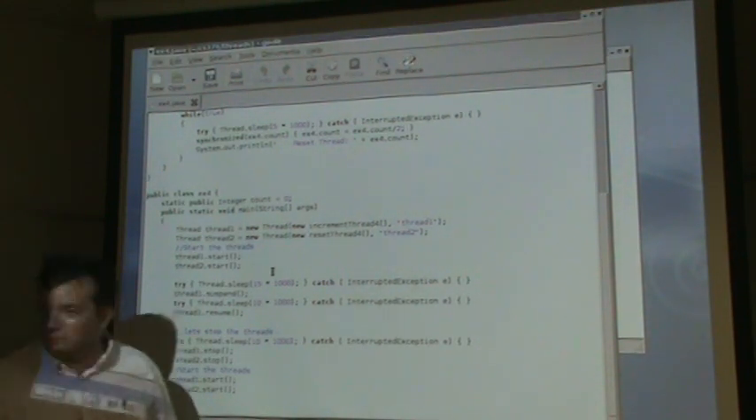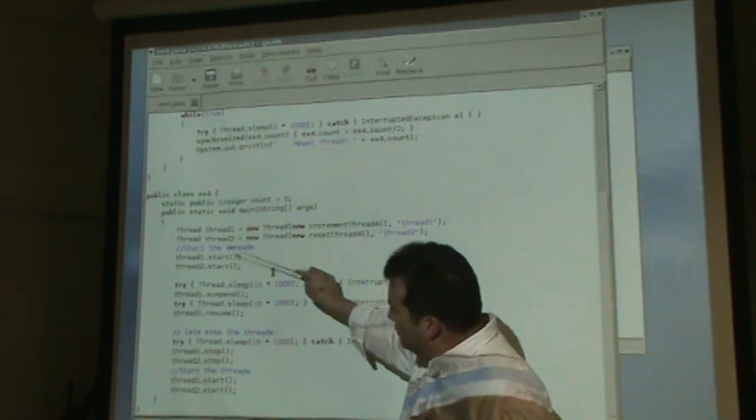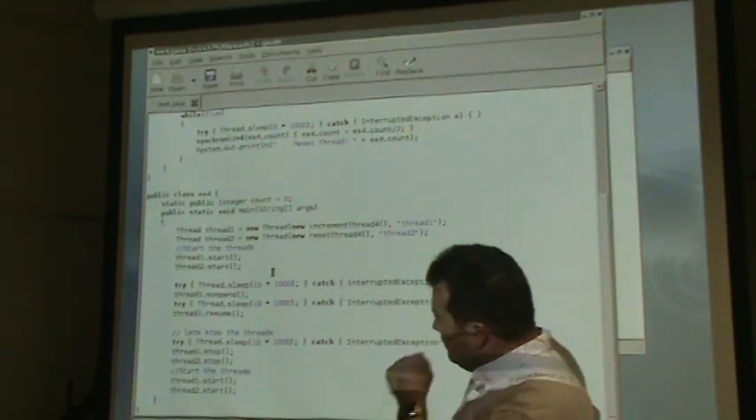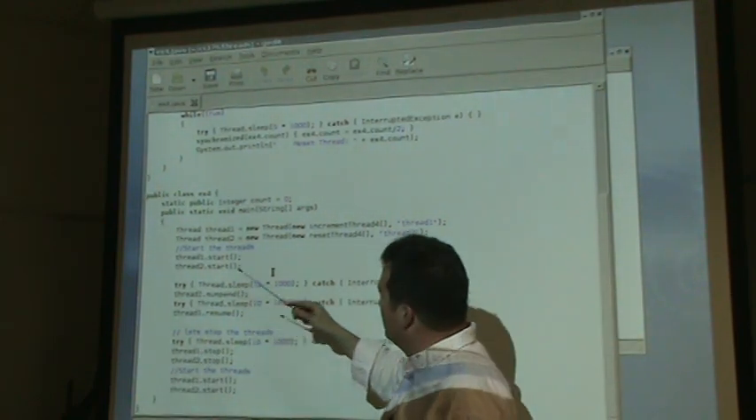So what effect do you think this would have? Remember, without this stuff, thread 1 and thread 2 run. The count variable started off at 0, went 1, 2, 3, 4, 5.